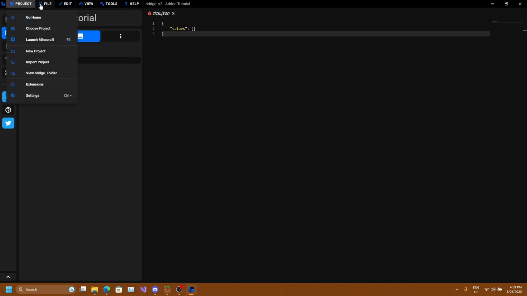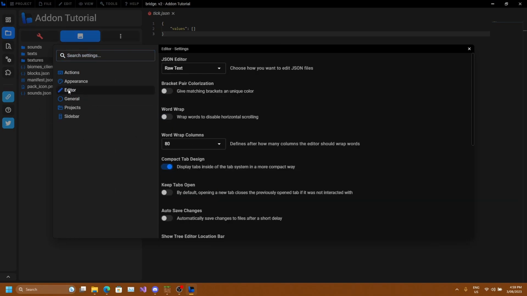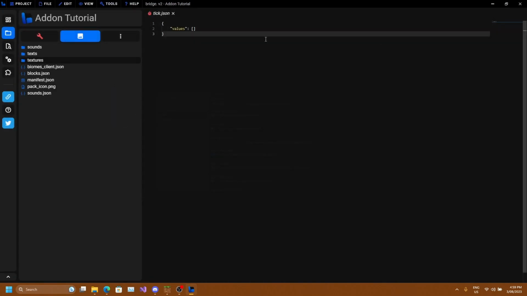So, to actually change between tree editor and text editor, you need to go to project, settings, and then editor. And then under JSON editor, raw text, tree editor. Tree editor, raw text. So I will show you what it looks like in tree editor.